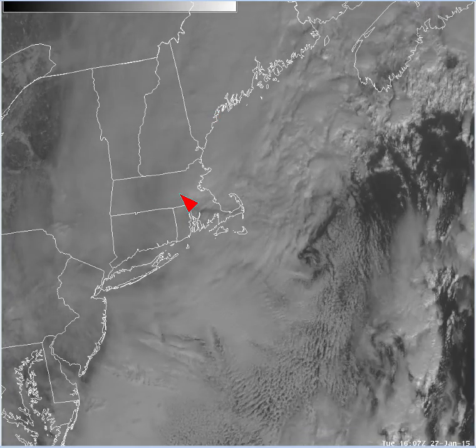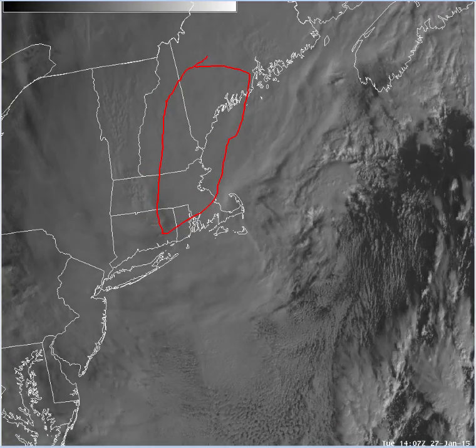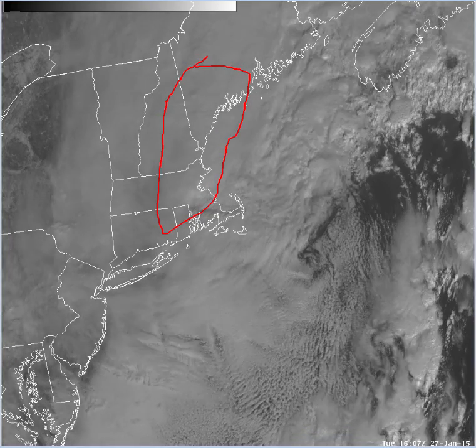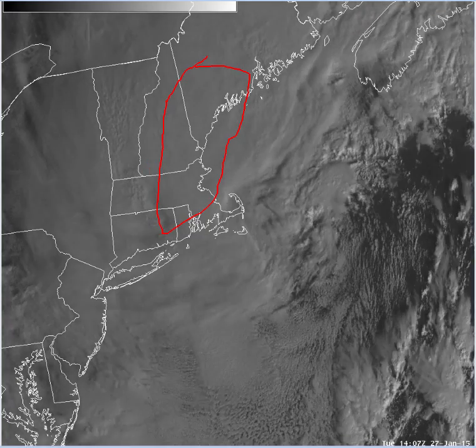and we can note this strong deformation zone that shows up pretty nicely from Downeast Maine into New Hampshire and eastern Massachusetts. And of course, that's one of the ingredients for mesoscale banding, which we'll assess later with the radar reflectivity.